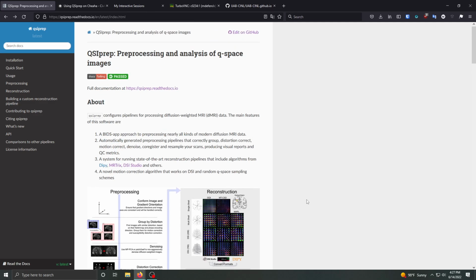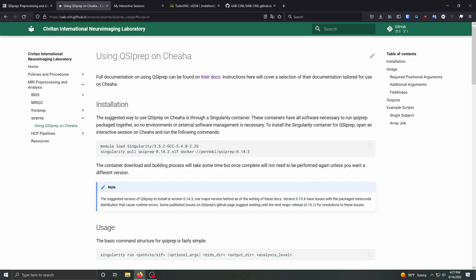So that's how QSIprep works in theory, but how do you use it on our system? Luckily, if you go to our documentation, uab-cinl.github.io, we do have a section on using QSIprep in our MRI preprocessing and analysis.